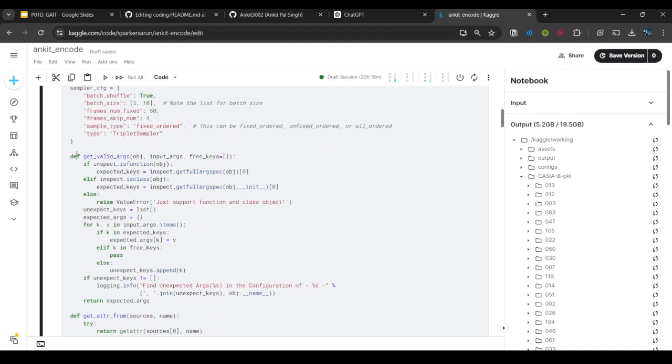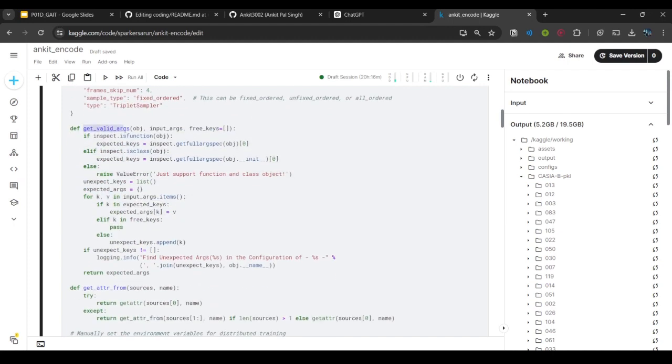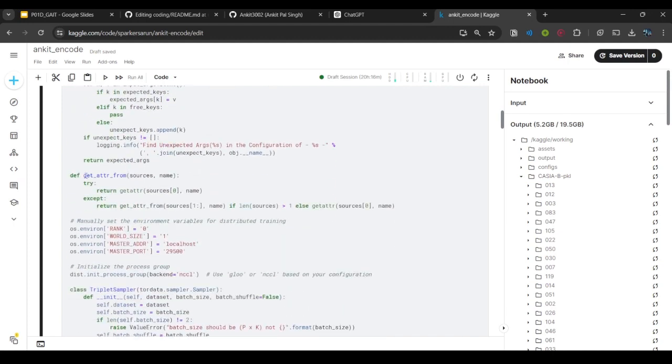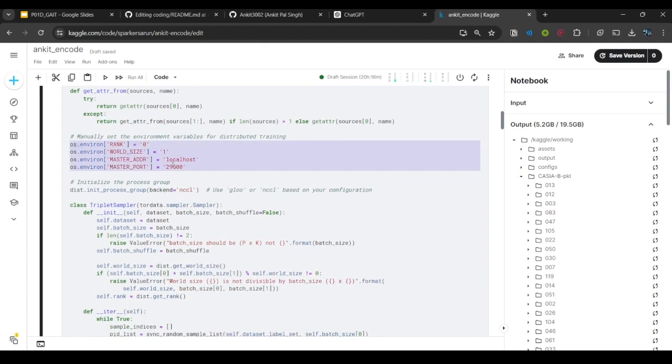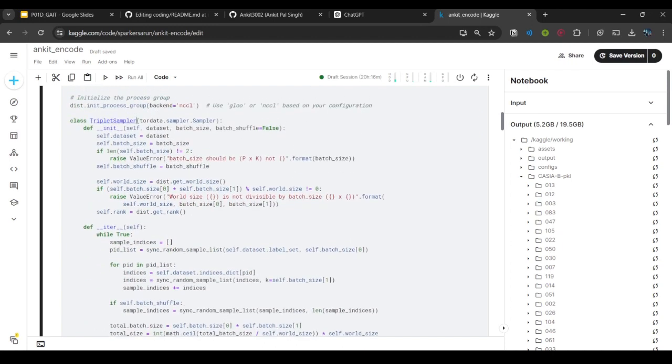We have written some utility functions just to check whether the arguments that are provided are valid or not, and then, if this is the name that we provided, to take what should be there from the source. For that we call this function, simply iterating over the dictionary. And here we initialize these torch processes, localhost. Then here comes the triplet sampler, which is important.